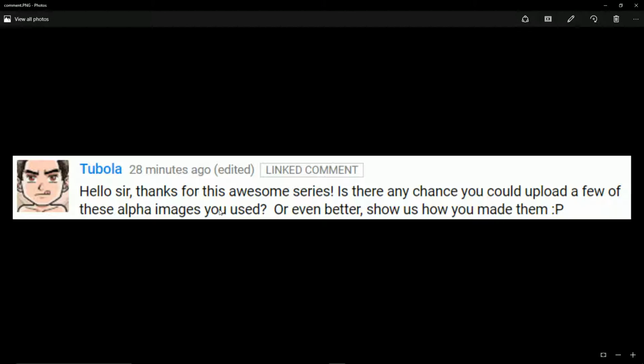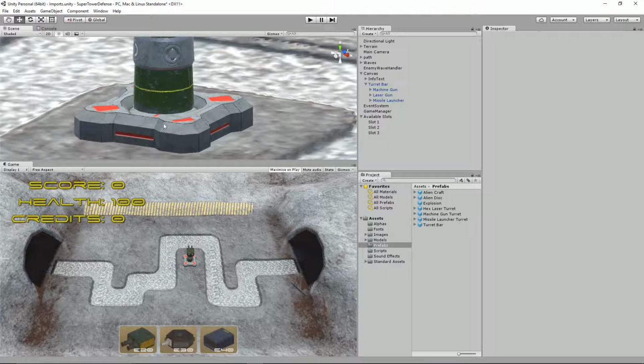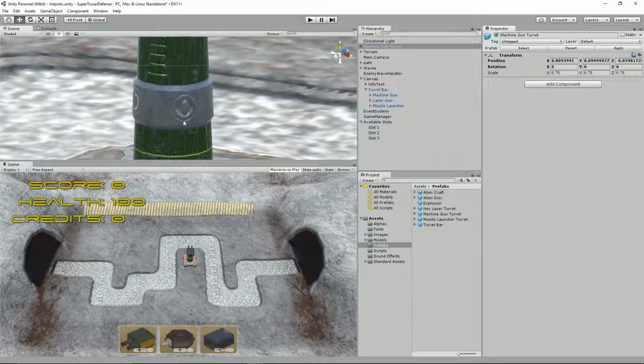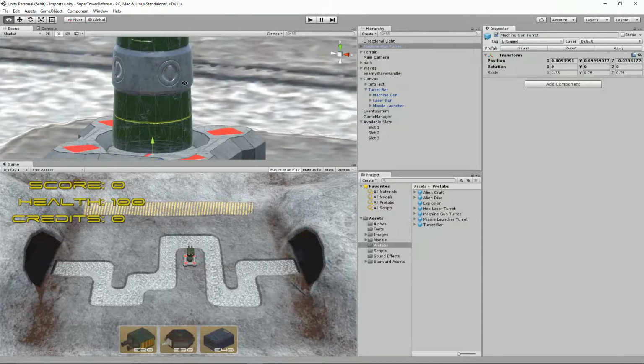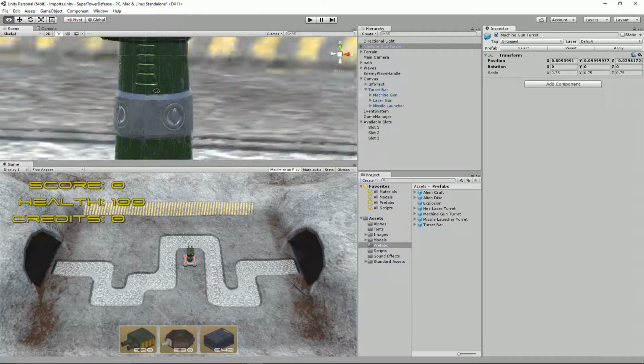Is there any chance you could upload a few of these alpha images you've used, or even better, show us how you made them? Of course he's referring to, and let me quickly bring one of these up, if I go to the prefabs, machine gun turret straight up there. He's referring to these alphas here, so these inlets and normals and all these sorts of things. Some of these, Tubola, were already there in Substance Painter, but you're right, some of them I did actually create myself in those tutorials.